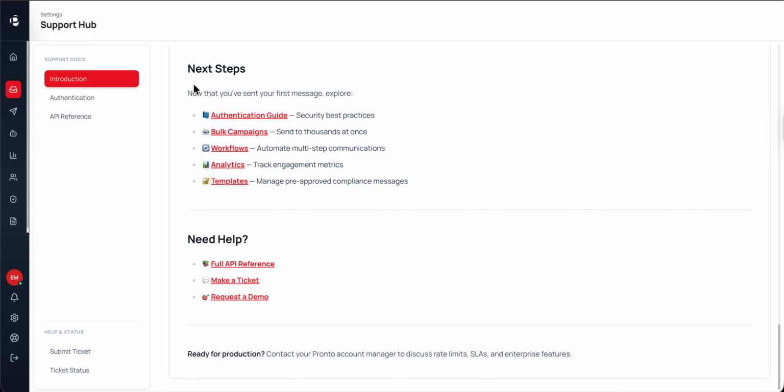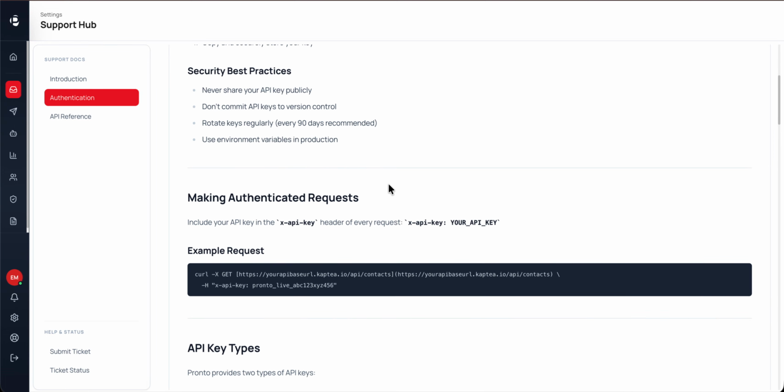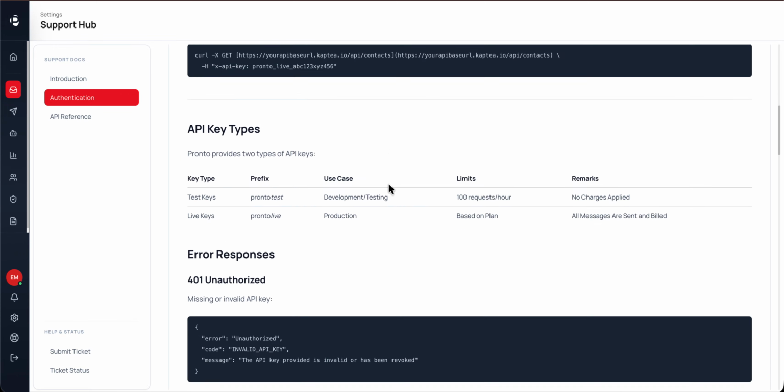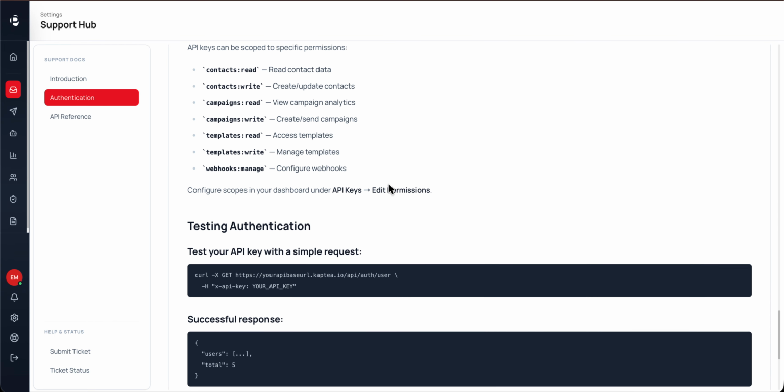So after introduction, you can go to authentication on the left after support docs, where it'll give you getting your API key to access the Pronto dashboard. So you log into Pronto, then there's best security practices, and then making authenticated requests and all that good stuff. Any error responses, security features.